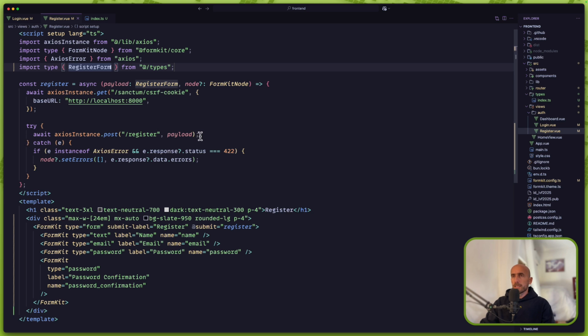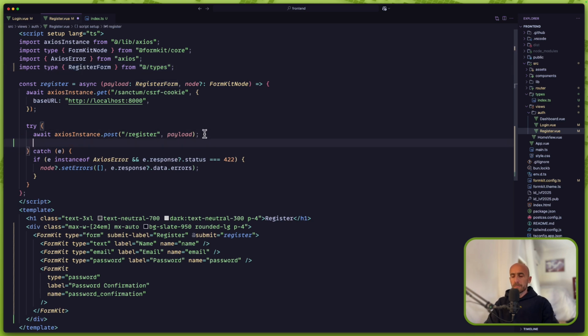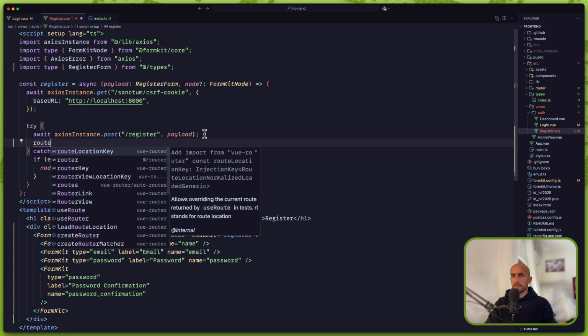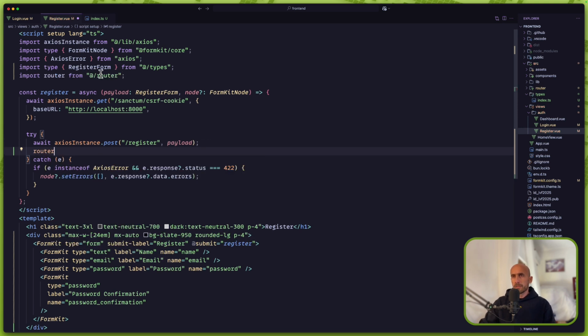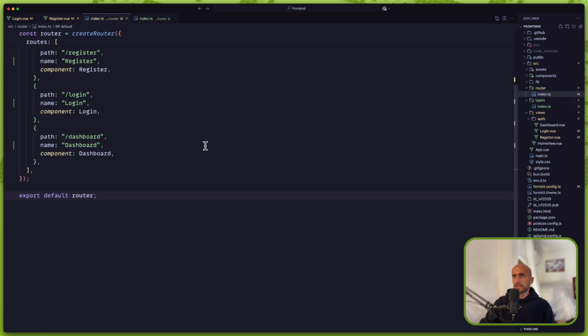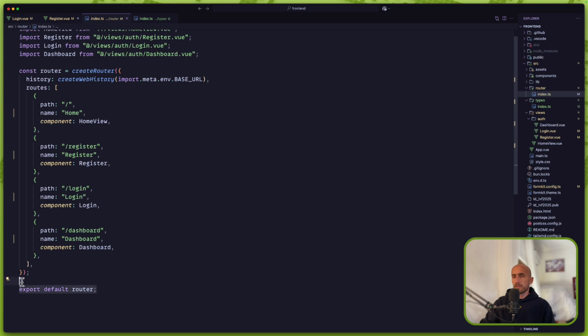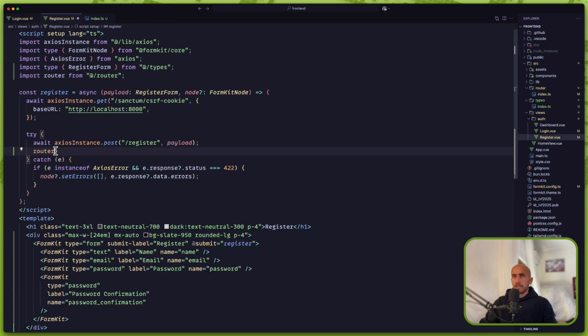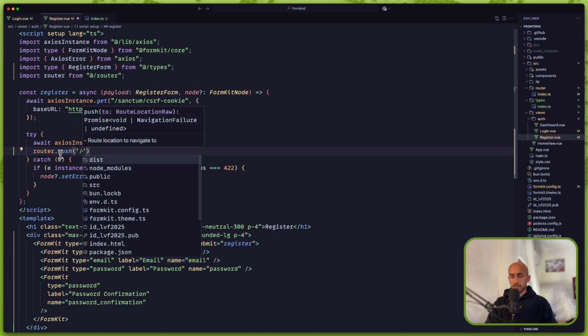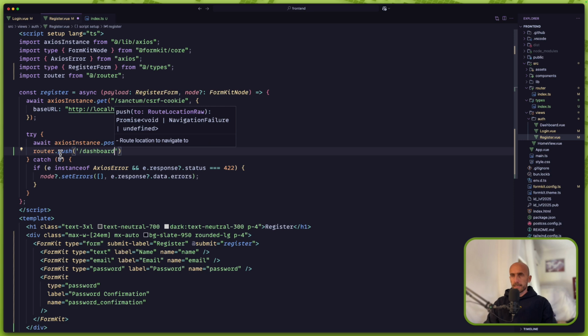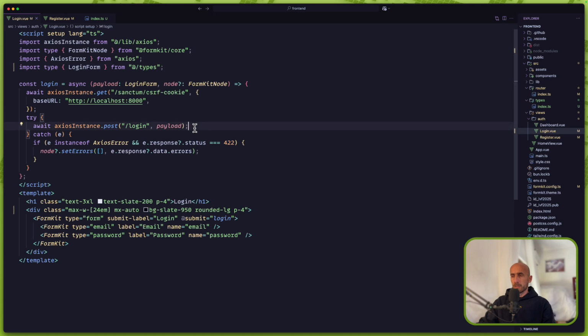So when we have a success register or login, I want to navigate to the dashboard. So I'm going to say router and import the router from the router here. If I go, we have the router directory, and here we have the index.ts. We export here default router. So let's say router, which we imported up here, say router.push, and we want to push the slash dashboard like this. Save.